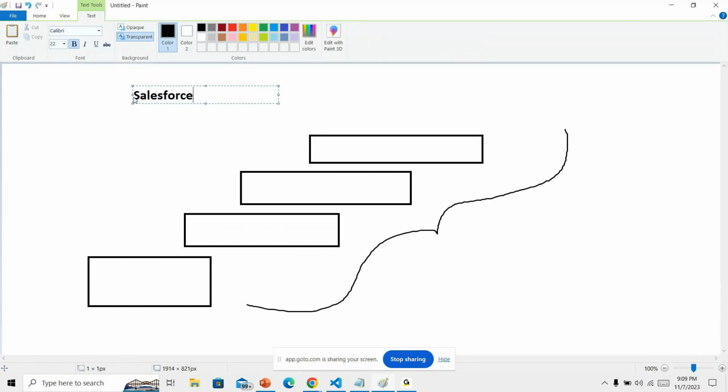Okay, after completion of development, we'll start with some classes on integration. After completion of this, we'll start with LWC. LWC is nothing but Lightning Web Components to build user interfaces. Okay, let's see. So what we are going to discuss in the coming classes.